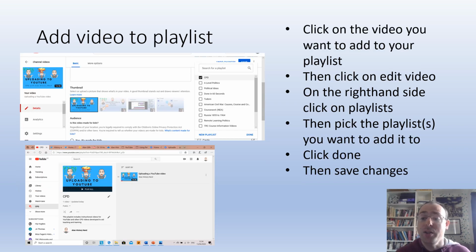Right. So what I need to do is go to my videos that I want to add. I click on that video, and as it's playing, underneath it will be an edit video option. You click on edit video, you open it up. One of the bits you can click on going down the right hand side will be playlists. It'll tell you if it's in a playlist already. If it isn't, it'll just say playlist. Click on playlist, you'll get a drop down menu with all the playlists you've collected, and you just tick the one or ones you want it to go in. So I put this video on uploading a YouTube video into the CPD one. I then click done. I then click save changes on the video bit.